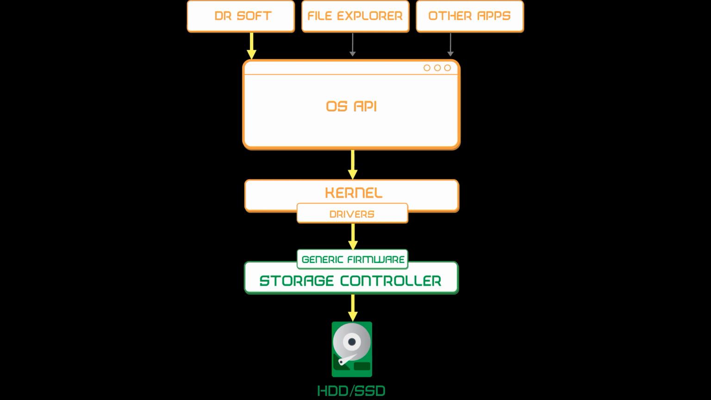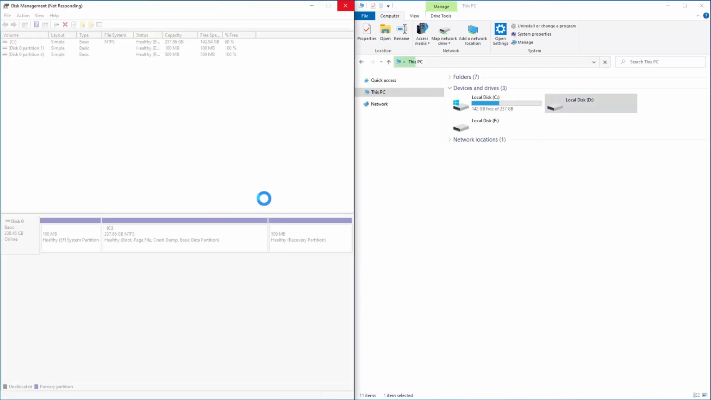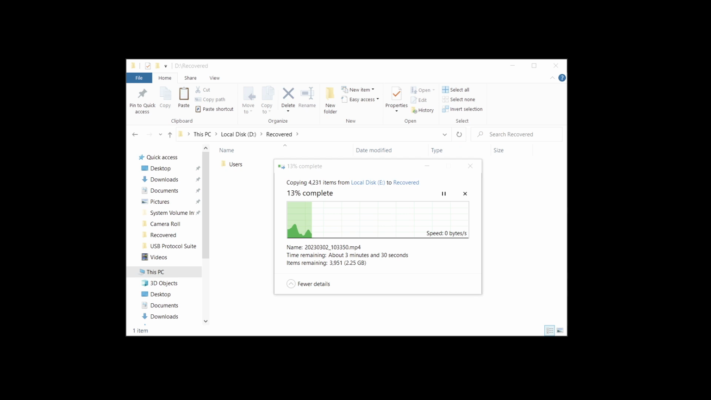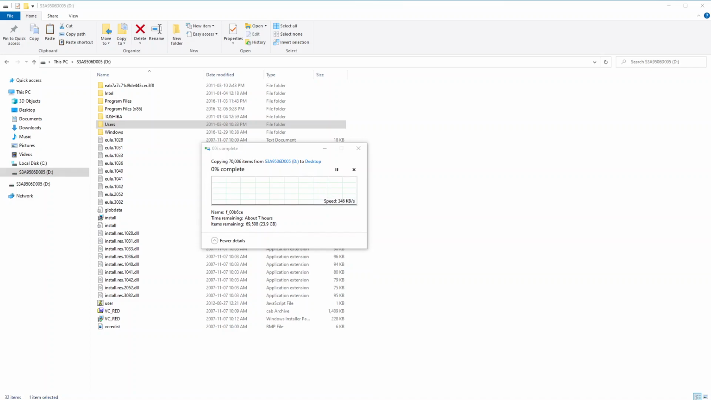So if the drive responds with errors or simply doesn't respond quickly enough, then any layer of system software could suffer an exception. This can cause many different behaviors. For example, the computer could hang, the drive could suddenly be dropped, file copying could take an exceptionally long time, or it could fail due to an error.